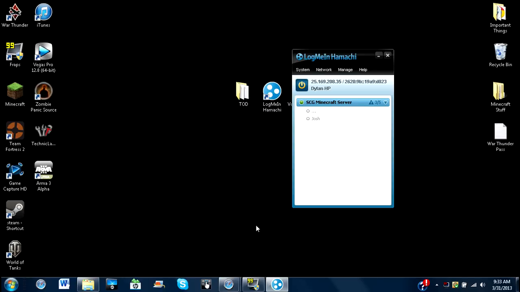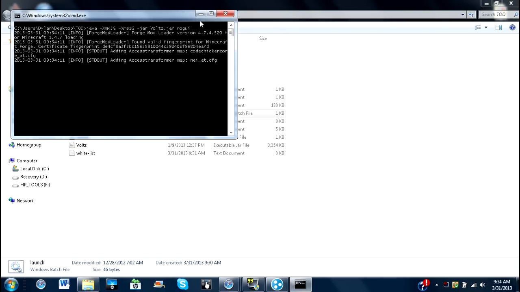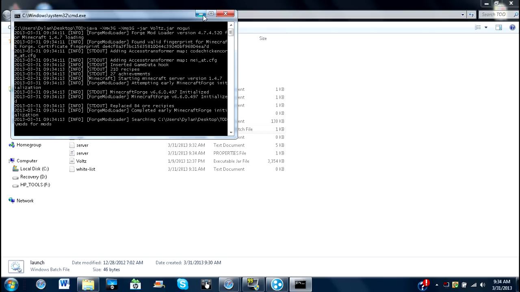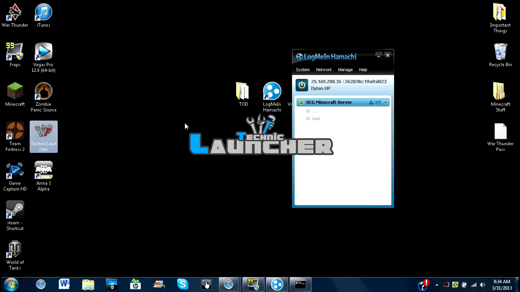Yep, save right here. Now we can reopen this folder, and then you can do all your OPs, talk about your whitelist, all that good stuff. But from here on out, you can use your launch or your Voltz executable jar file. It really doesn't matter. Let's just use launch. I'll show you that works too. And then once this gets all going, let's open up Voltz right here. Now Voltz always takes a bit for me. So let's just let this launch up right here.